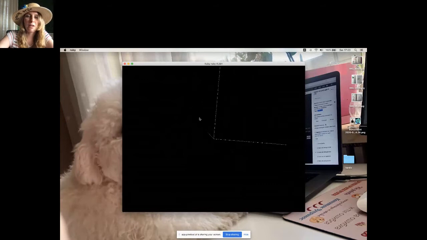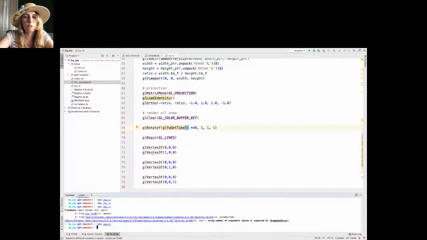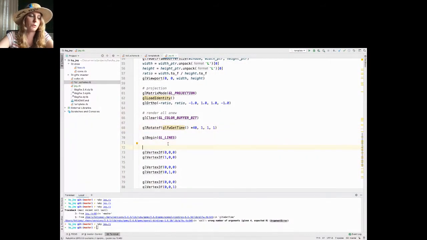So yeah, we have our rotating viewport, but we don't understand what exactly is rotating. So I would like to apply some colors to it. In OpenGL, if you want to set a color for vertices, or for any objects or shapes that you are drawing, you have to call the GL color function.